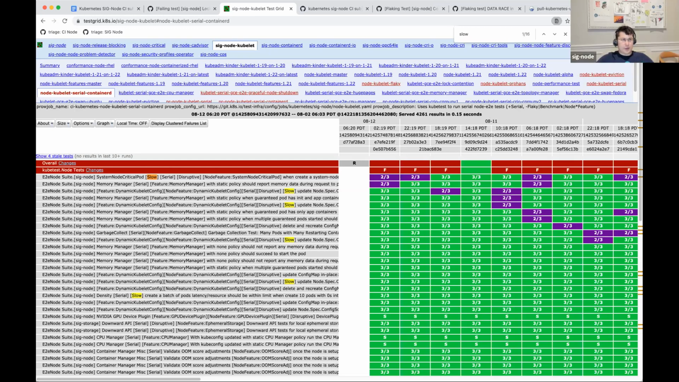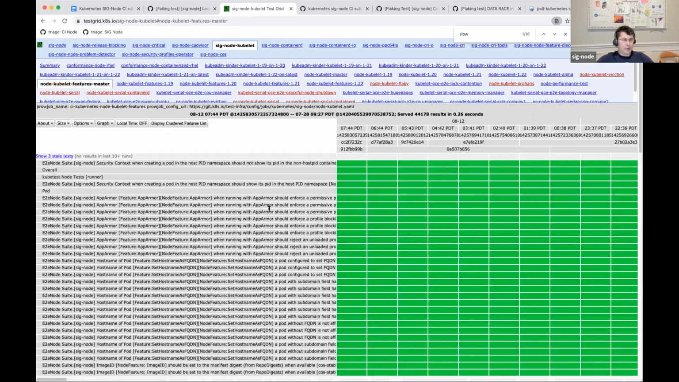I think serial, like slow, only indicates that it wouldn't run as PR validation. So it doesn't exclude it from other tabs. That's why we see it in features. Probably the reason for that. Yeah, I think normally we do not tag disruptive tests as serial usually, because otherwise they'll break things.